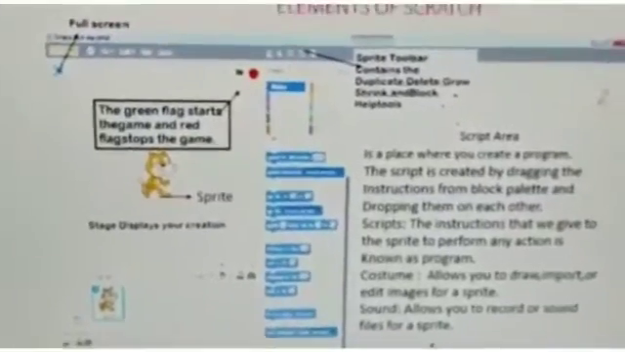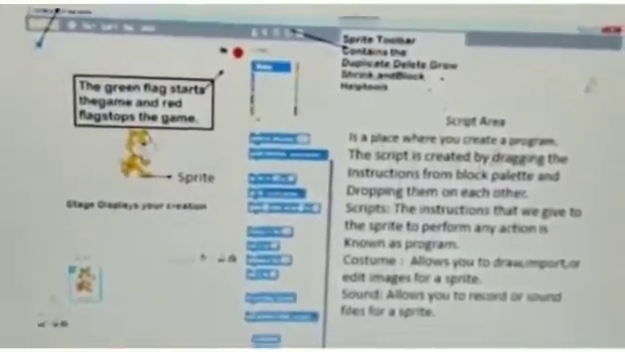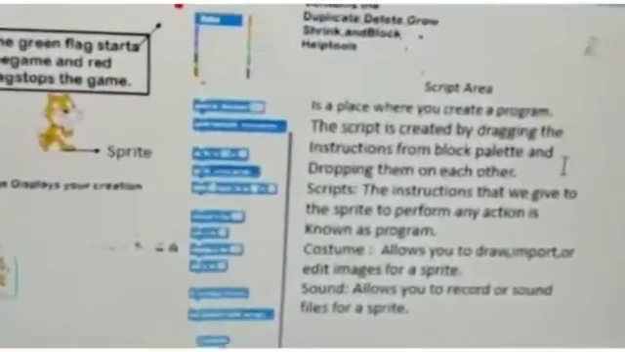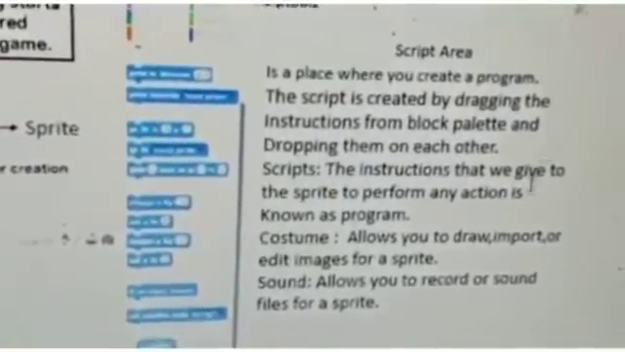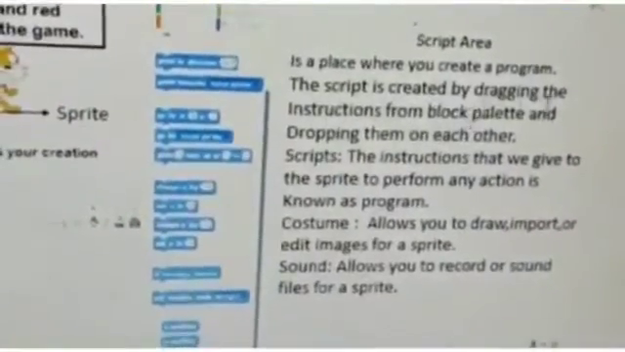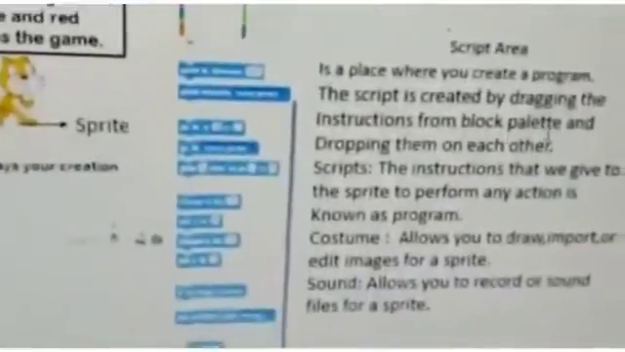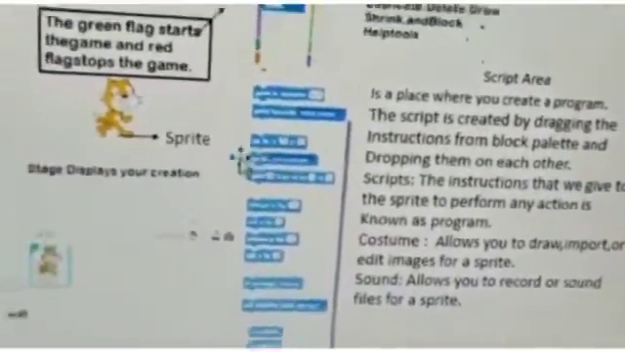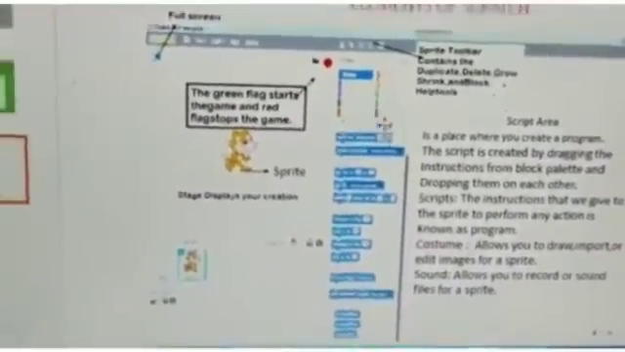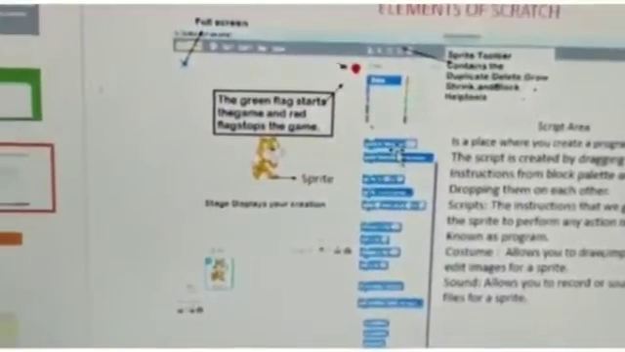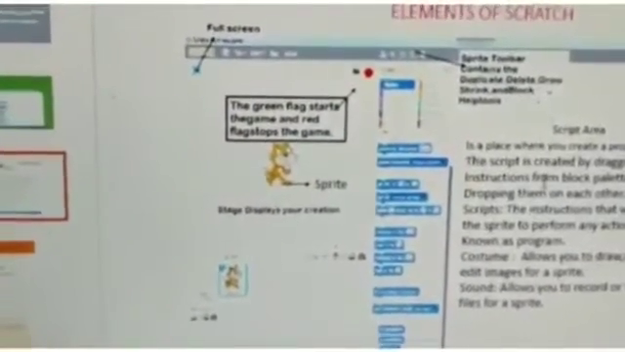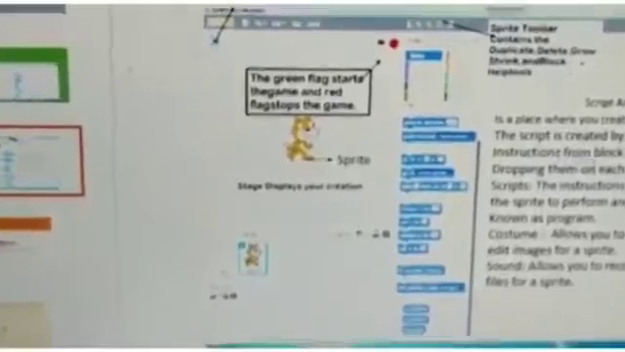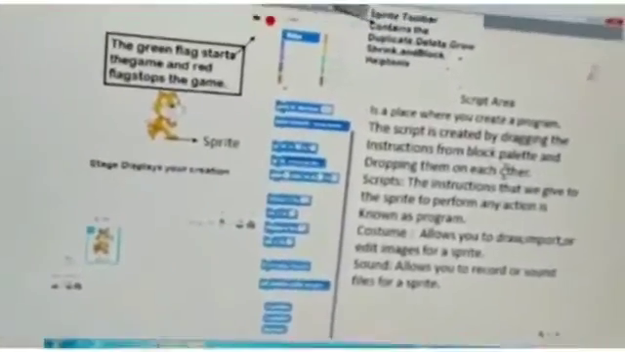What do you mean by script? This is the place where you create a program. Here in the script area we can create a program. The script is created by dragging the instructions from the block palette. Now here you can see, children, the block palette. From this block palette you can drag the instructions and drop them on each other in the script area.